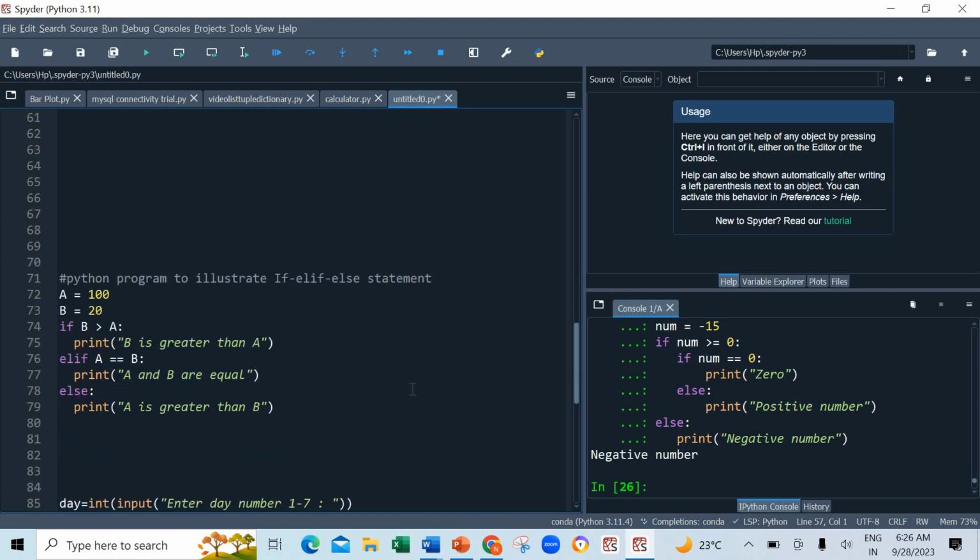So one more example to illustrate the if, elif, else statement. And students, at many places you will find it written as if, elif, else ladder, because in this you can check for multiple conditions. Here I am taking just one condition with elif.